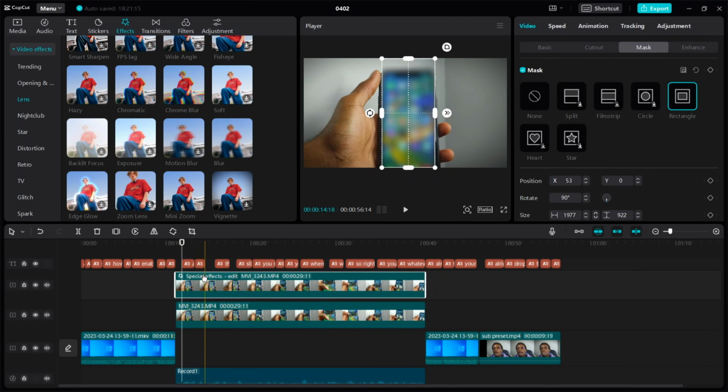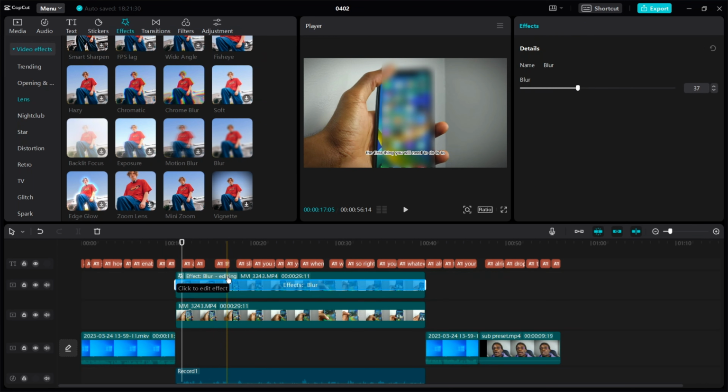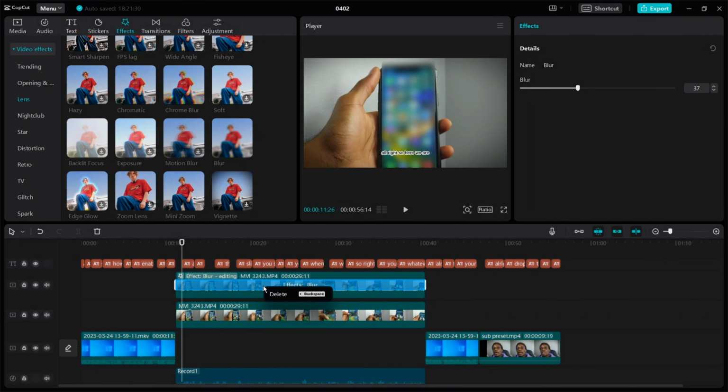Go ahead, click on this part that says special effects, edit. Click on that part, then you have to right click here and go ahead and just delete.